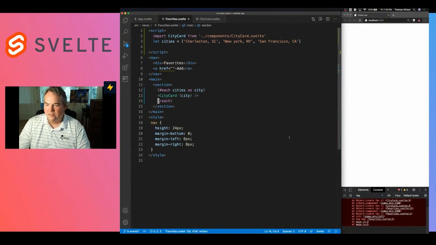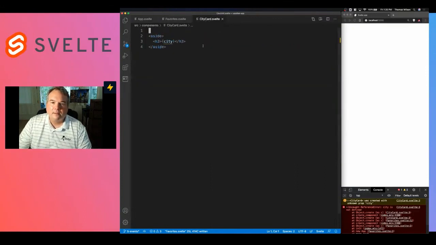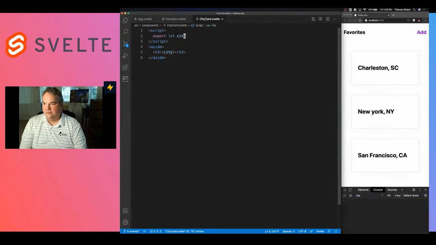Error. And that error is probably because there's no reference defined for city. So like we did before, we need to export the property. So I want to create a script block and export let city. And then now we should get our cities back in business here.